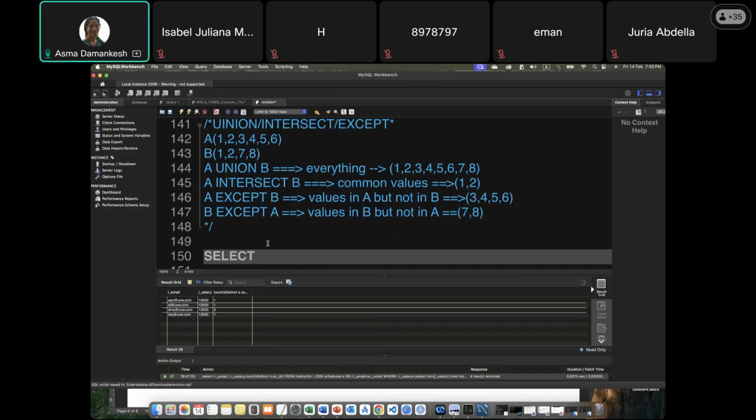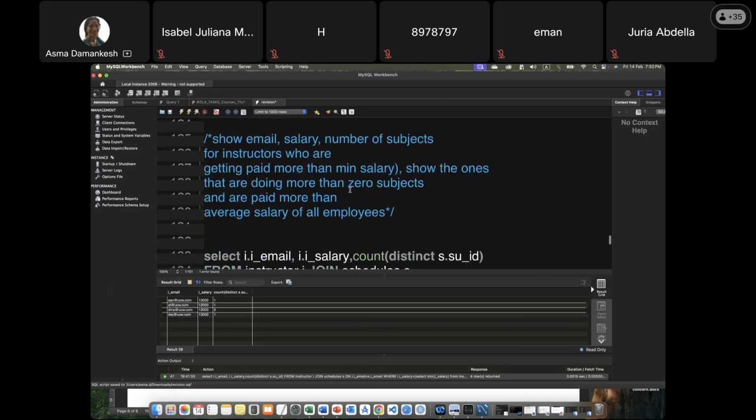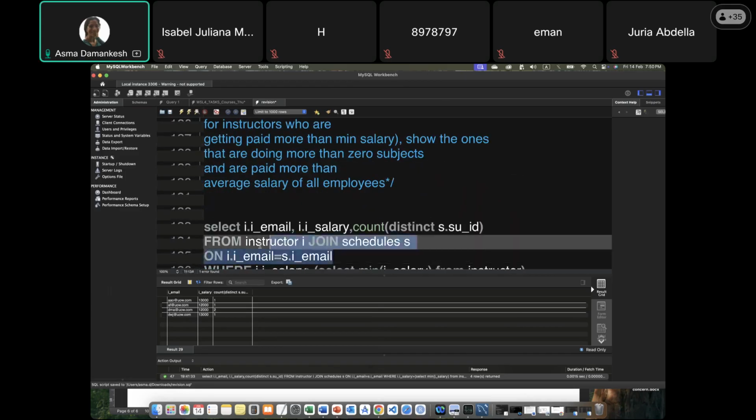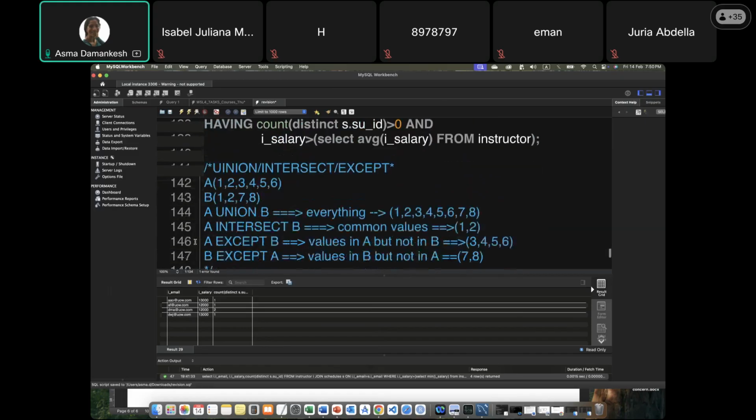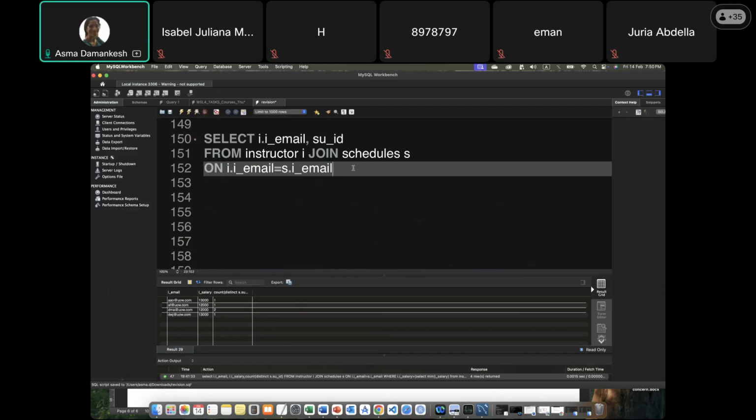Select I dot email, comma SUID from... let me see if I can copy from here because I don't want to repeat myself. You will see, I'm trying to come up with a scenario that makes sense.